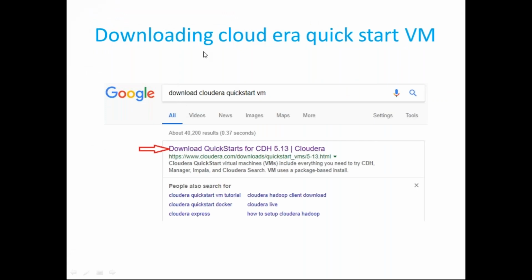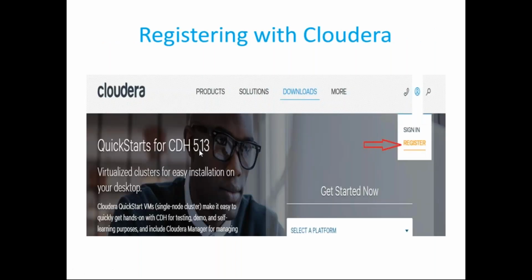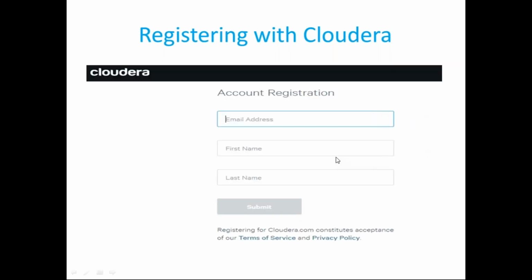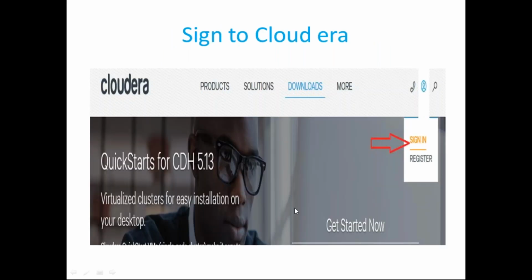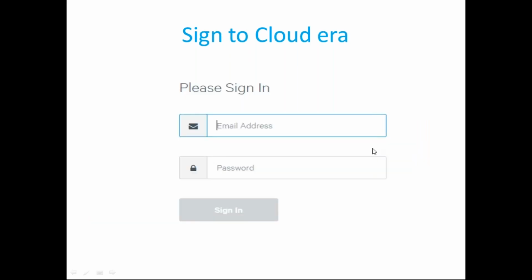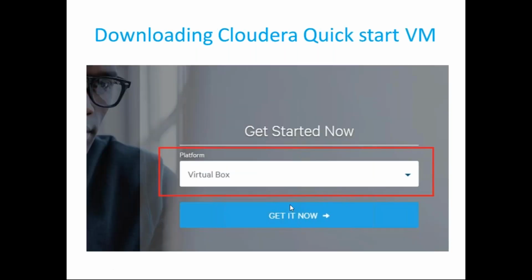All you need to do is go to Google, type download Cloudera Quickstart VM, and hit on the first link. Once you hit the first link, you need to register before using anything. Generally, we just register, right? So similarly, click on register, and on the registration page enter your email address, first name, last name, then click submit. Once you do that, you need to sign in again. So you click on sign in, and on the next page, enter your email address and the password, and then click the sign in button.